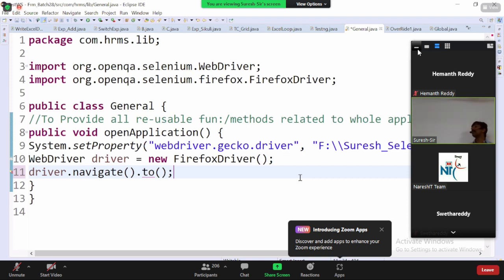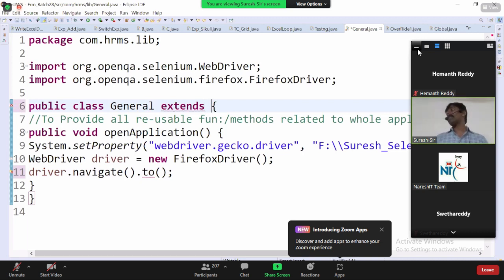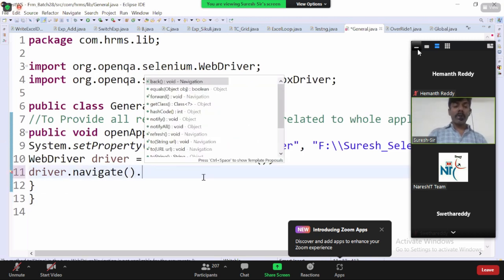How can we implement inheritance? Using the keyword extends. Now we can see here, we are using the keyword extends. Extends of what will you mention? Global. So we need to mention extends Global. Now you can see here, once I mention that.